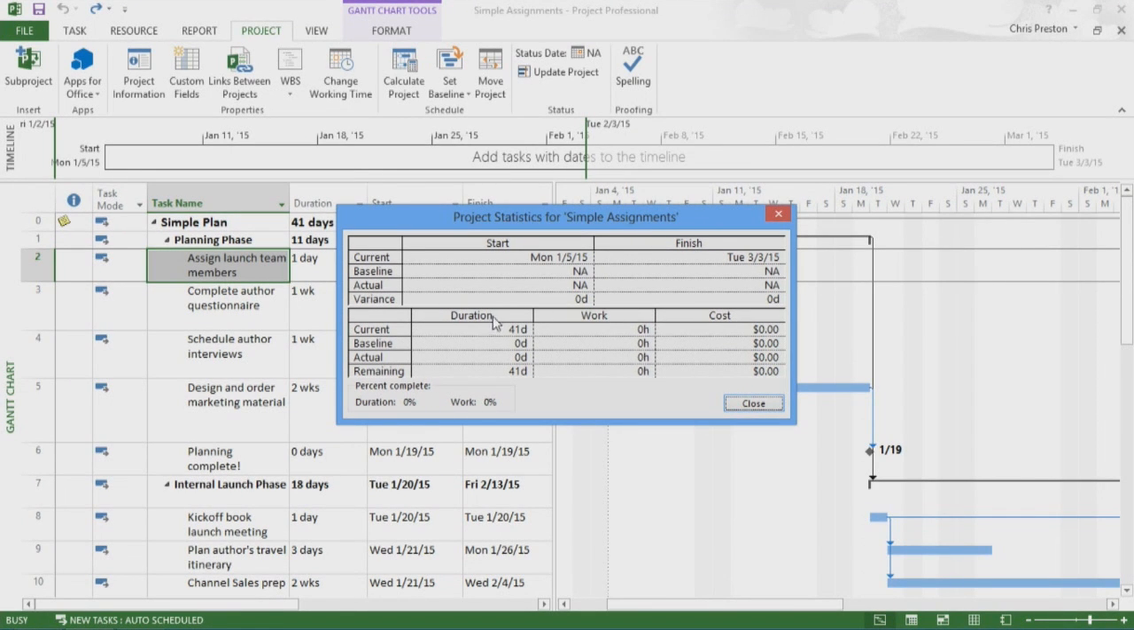Note the current duration of 41 days and 0 cost. After I assign resources, I'll check these values again.